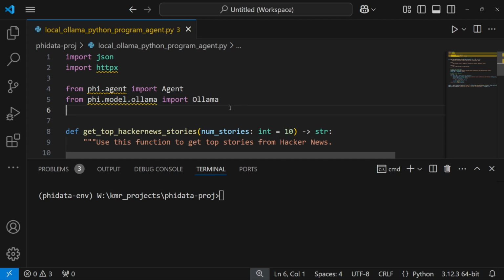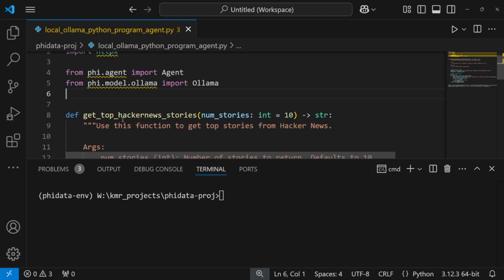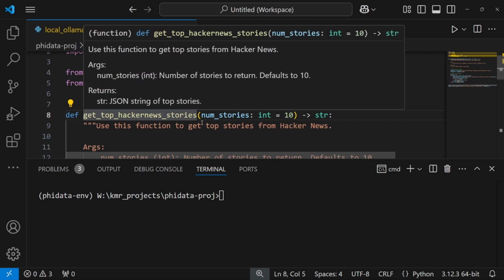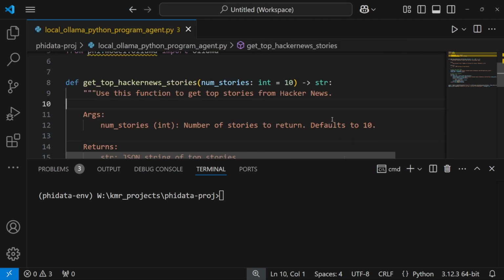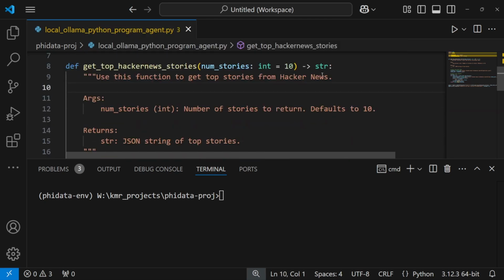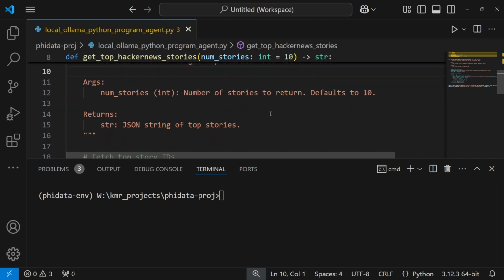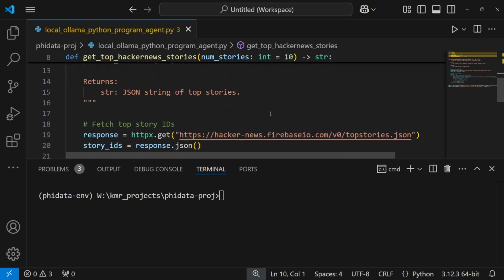Okay, let us see what the program does. First of all, you define a function. It's top hacker news stories. It's going to return a string, and you see these are your comments. It's going to take an argument, the number of stories you want. Take the top 10 stories and return them as JSON.